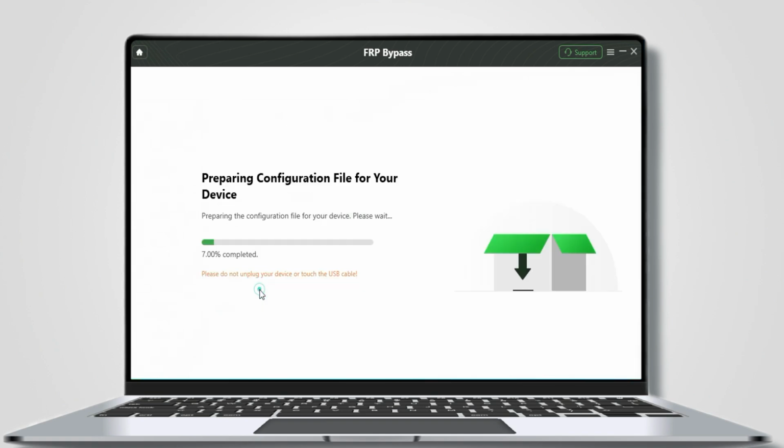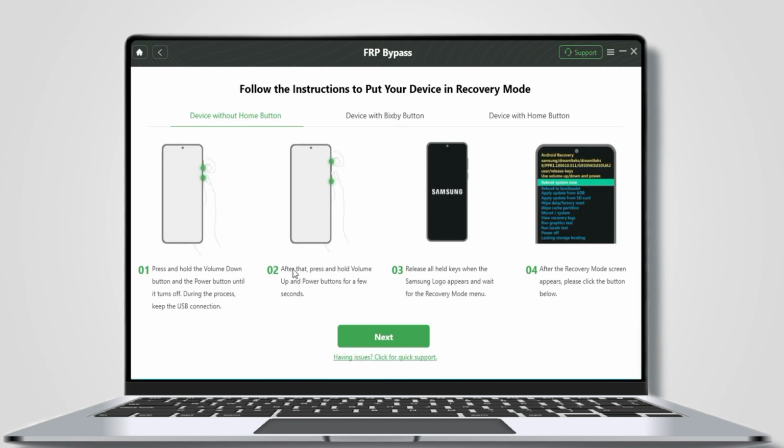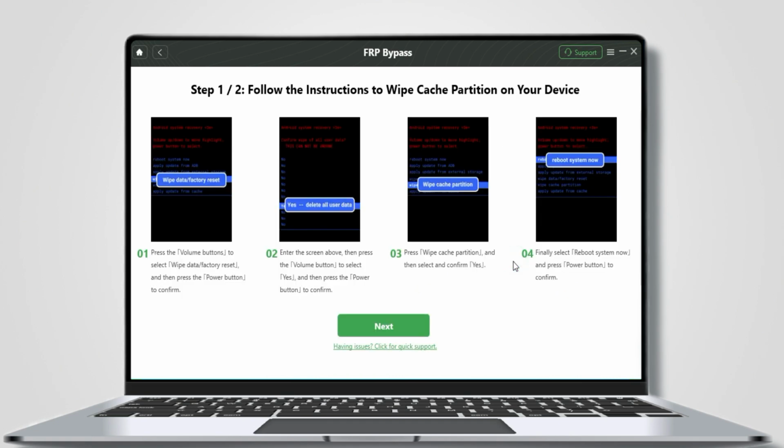Click the Start button to prepare the configuration file for your device. After preparing, click the Start to Bypass button. Follow the instruction to put your device in recovery mode. Next, choose the system version of your Samsung. Then follow the instruction to wipe the cache partition on your device.